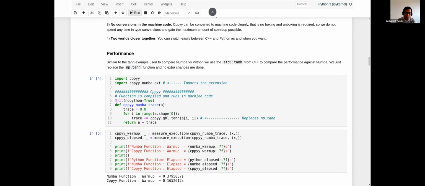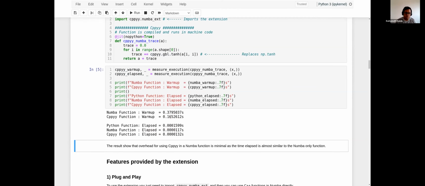Again, we measure the warm-up times. And if you see, it's almost close to the Numba function warm-up time. It's slightly less because Numba has already loaded all its modules, but it takes the same amount of time to compile the function into machine code. And even the runtime is almost similar, which shows that Cppyy has very little overhead on Numba.